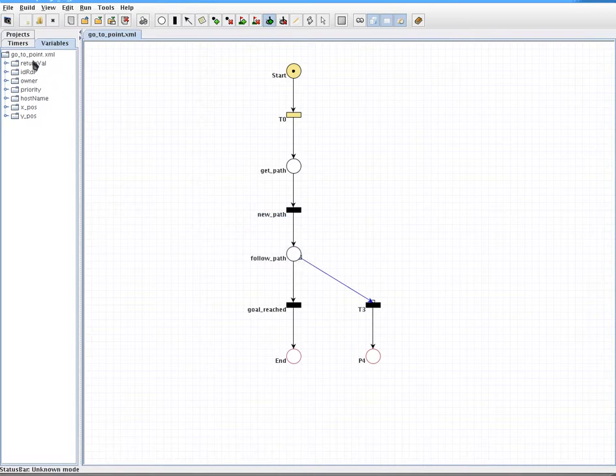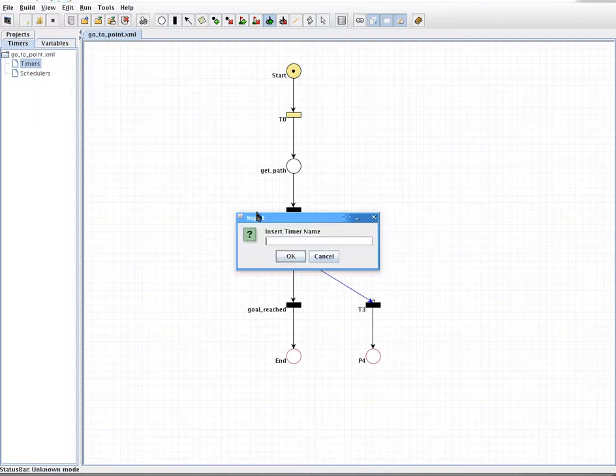We can also time some parts of the Petri net using a timer. In this example, we define a timer named reach goal timer to time the follow path action.